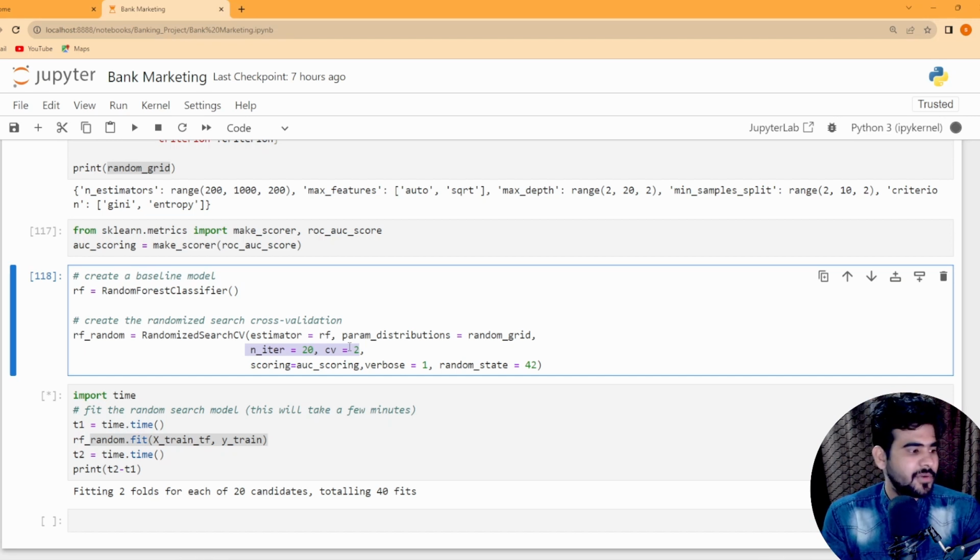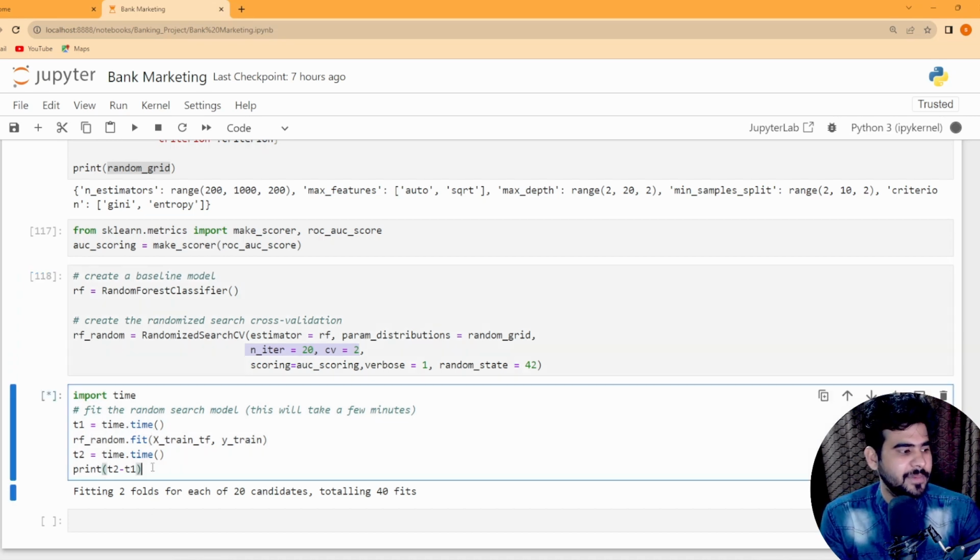Okay, so it will take a few seconds, and after that we will get the complete timing here. Whatever the timing it takes, like 50 seconds, 60 seconds, 1 minute or 2 minutes, we will get the complete output, as we are calling a print statement here. After that, we can call our best model from our randomized search CV.